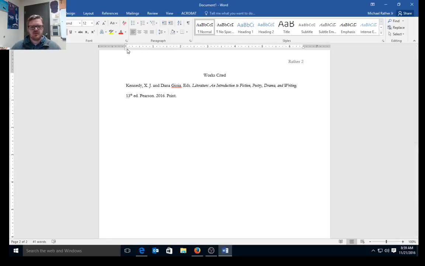It's pretty simple. You've got to also go up here and put your cursor back there and drag this over to set up a hanging indent. Now that I have this citation for the general book, I can cite specific things in this textbook because there are stories and poems and plays in here that are written by other authors than X.J. Kennedy and Dana Gioia. So let's say I wanted to cite Franz Kafka's story that's in here, The Metamorphosis.